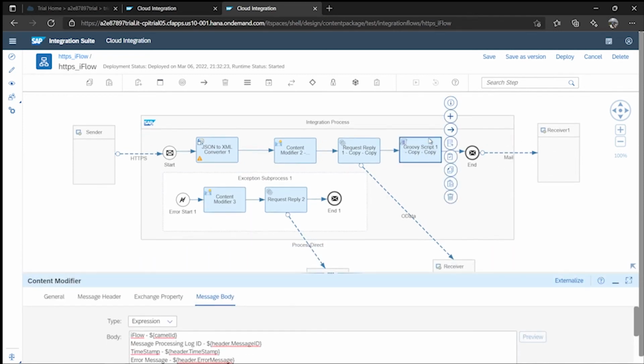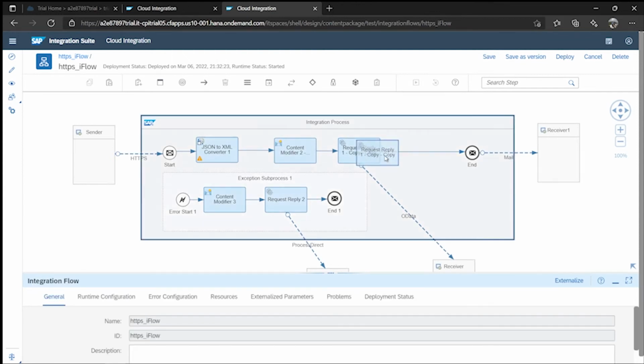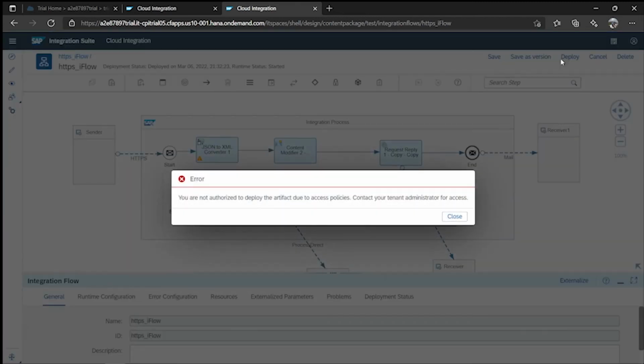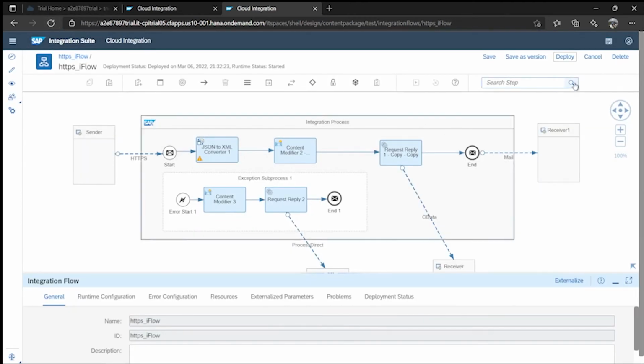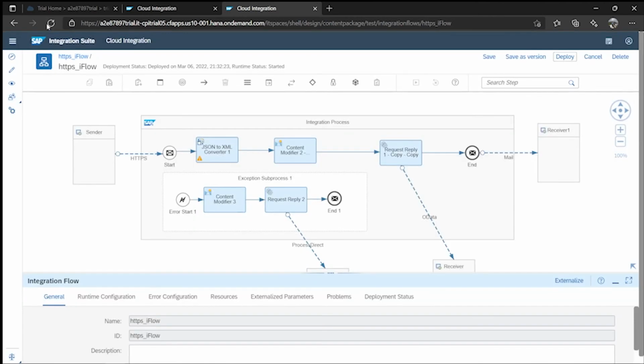So I'm going to delete this Groovy script. Okay, I have deleted the Groovy script. Now let's check. I will deploy it. Yeah, you are not authorized to deploy the artifact due to the access policy. This is because of the error. I have to close it. I will just deploy it again. Okay, I have to refresh it.